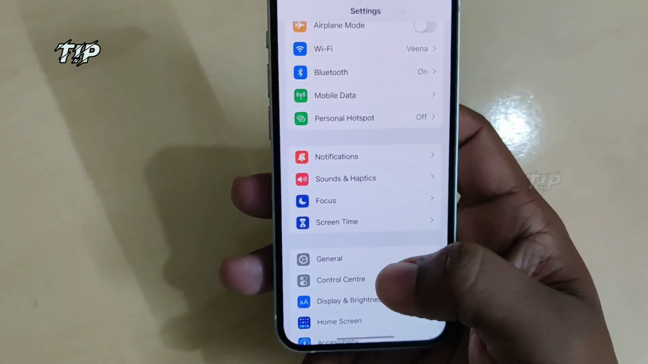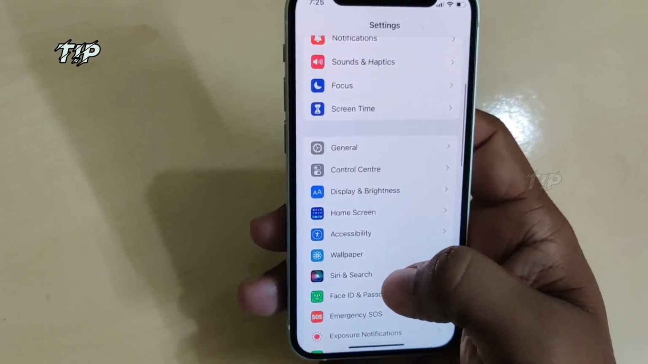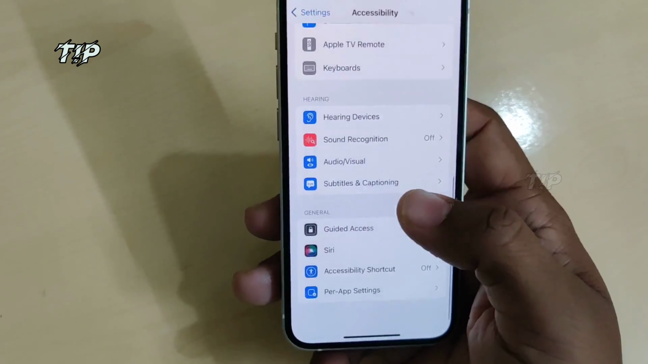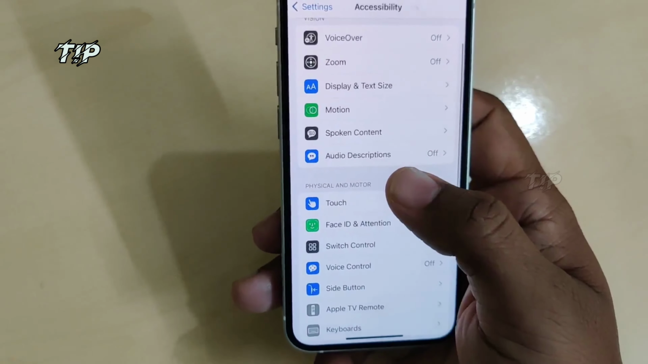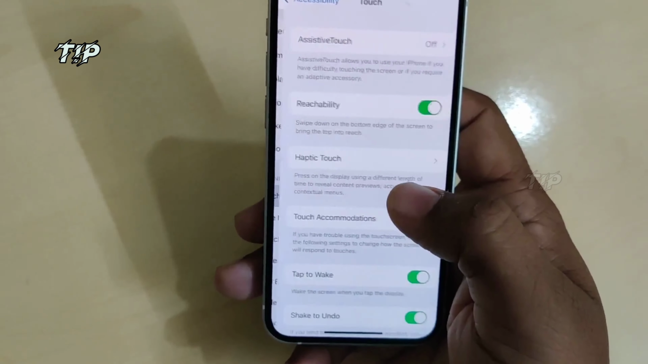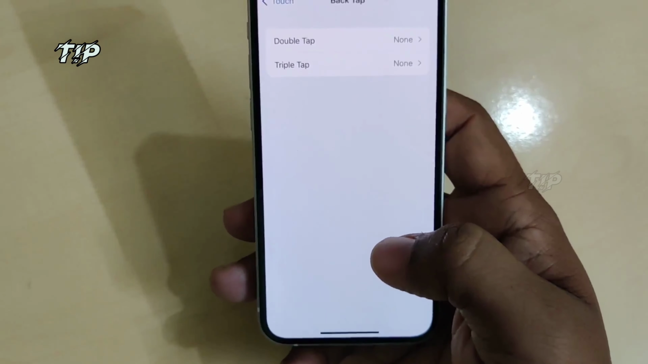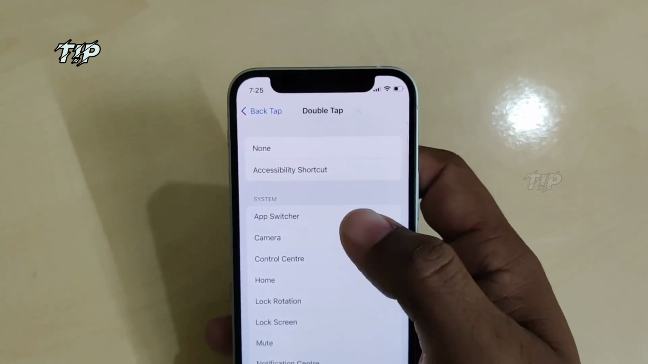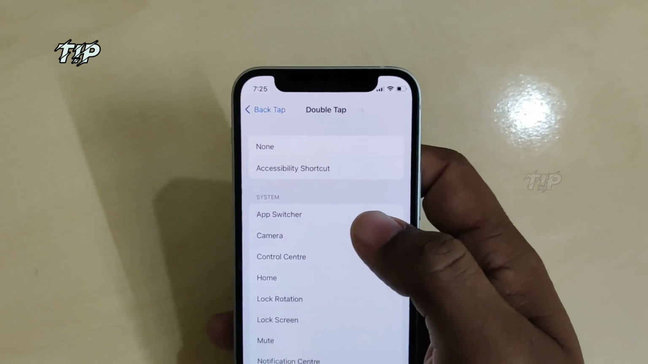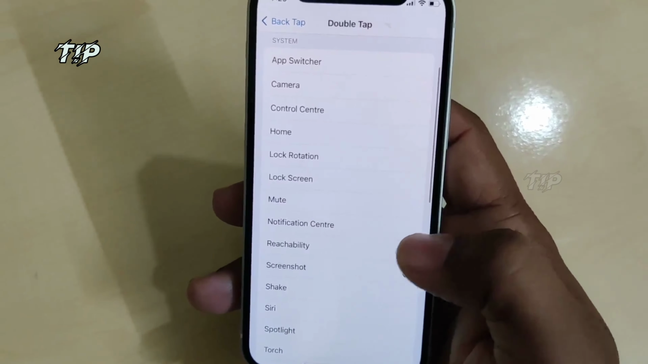For enabling the Apple logo, open Settings and in Settings search for Accessibility. Inside Accessibility Settings, search and select Touch Settings, and after that select Back Tap. Here we have two options, double tap and triple tap. And we can choose a camera, Control Center, Home, Lock Rotation, Lock Screen, Screenshot, and many more options.